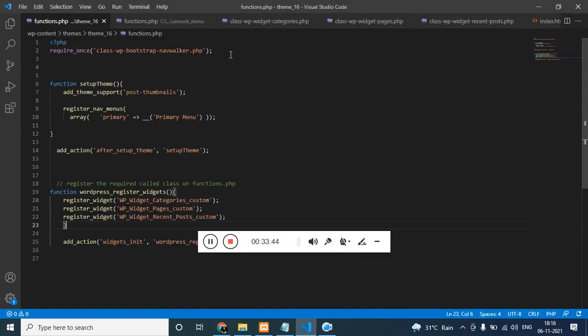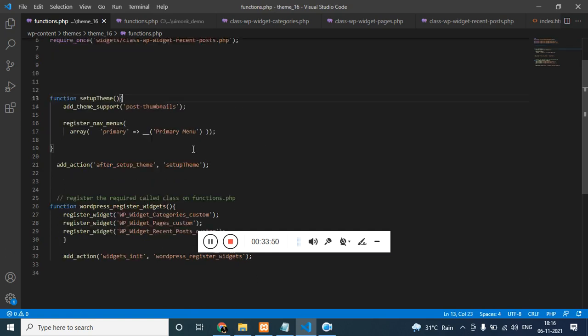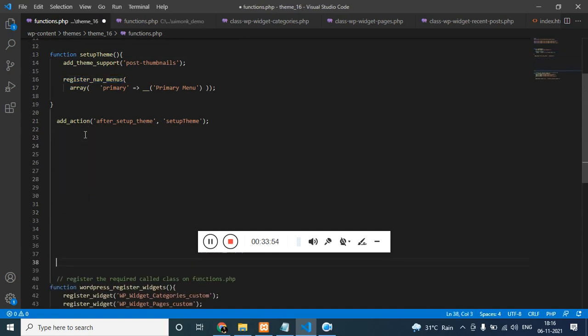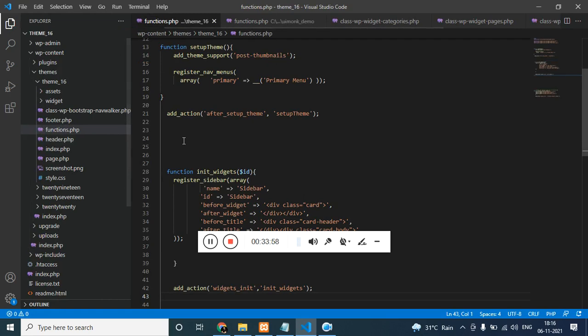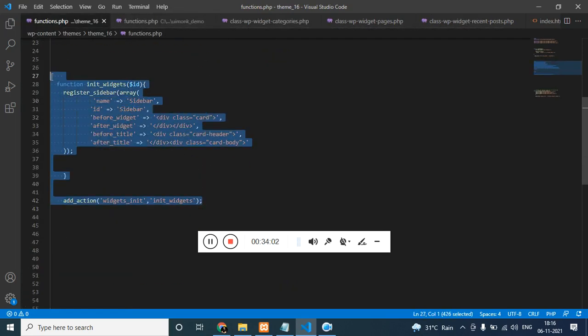Just as we added the navbar, we need to make this for all the widgets as well. So this itself is not enough. We need to register the widget just as we registered the navbar. So let's register the widget. Control B. So this is the code for registering widget. This function is called when the widget init hook is called.